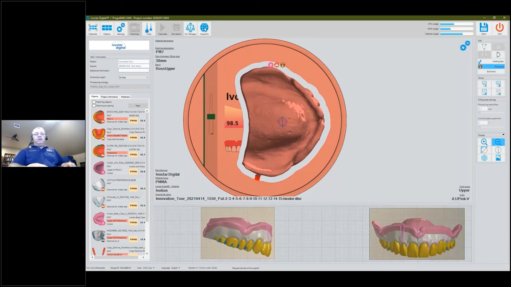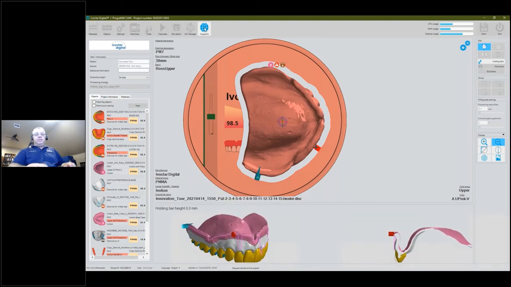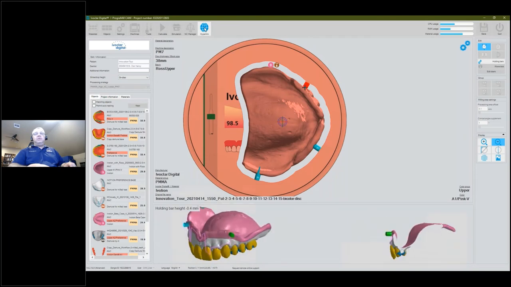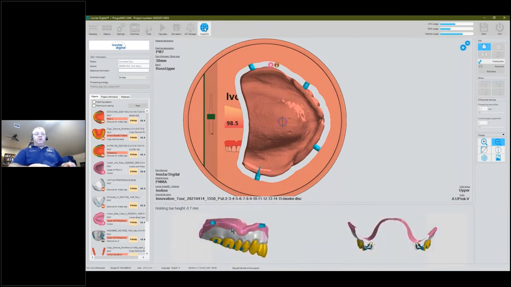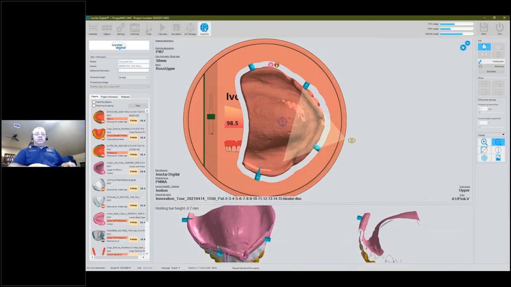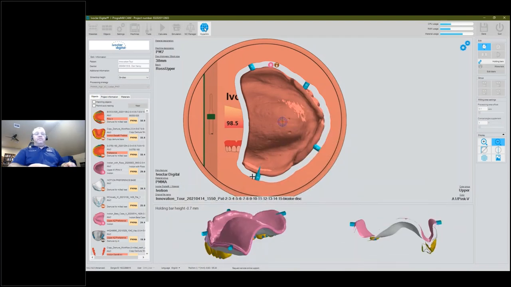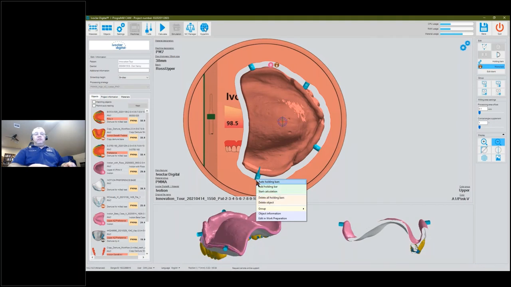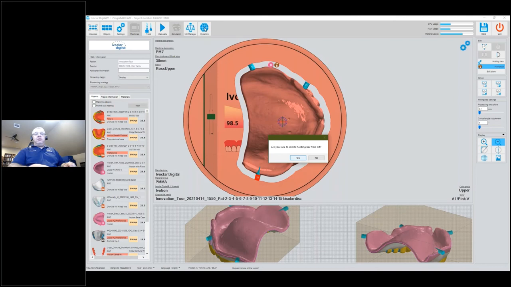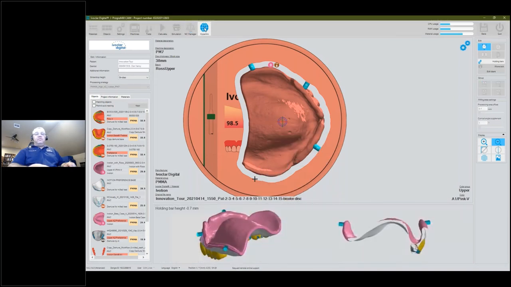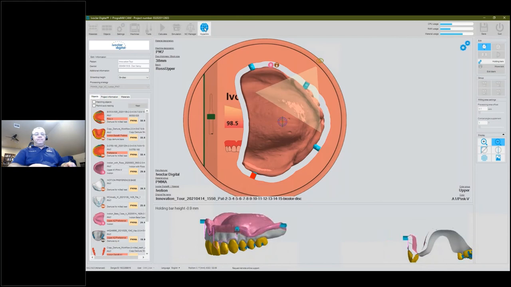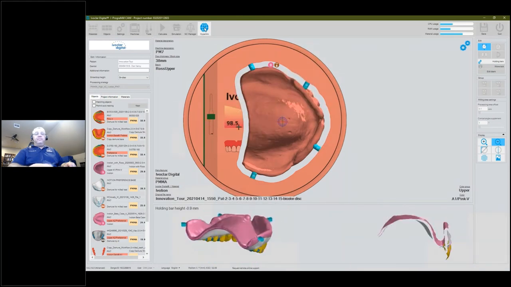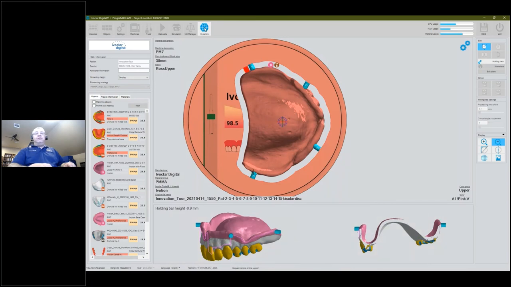I am going to add one. Two. Three. Four holding bars. I do notice in the lower window that I am going across the peripheral roll, so I'm going to right click and delete that holding bar, and I am going to re-add that one a little bit lower. That looks better.